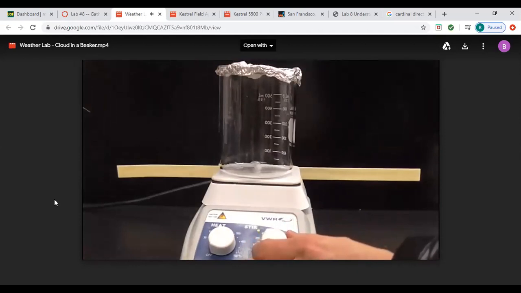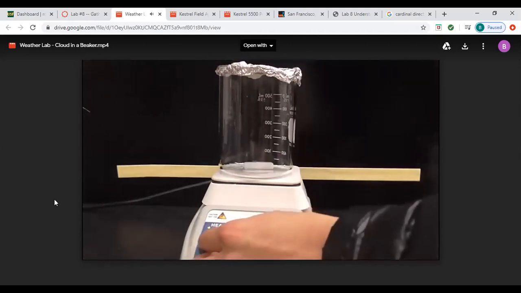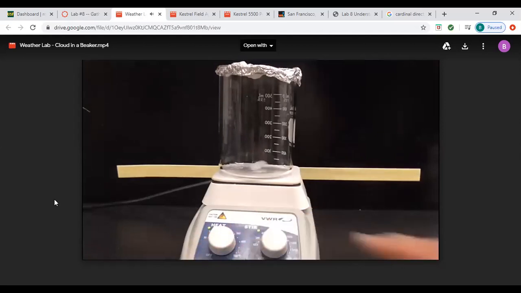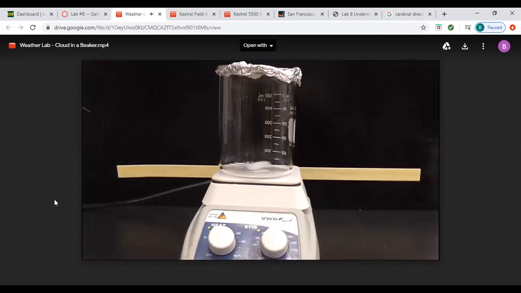Go ahead and turn our stir bar on. So it should be spinning at about 600 revolutions per minute. And we'll also turn the heat on to about 100 degrees Celsius. Now, what the stir bar does is it circulates the air, and the heat will eventually evaporate the water, bring water moisture into the air. So conditions inside of our beaker should take about 10 minutes or so to stabilize.